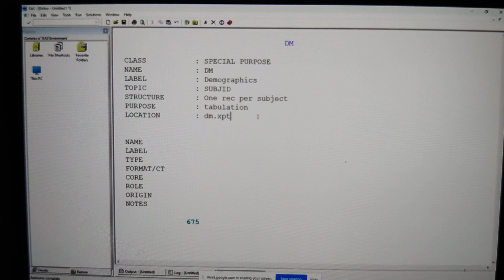So the class of the DM data is special purpose. The name of the domain that we are discussing is the DM, and the label of the domain is Demographics. The topic variable is subject ID, and the structure is one record per subject. The purpose is tabulation, and the location is dm.xpt. After all the DM is done, we are going to convert each and every data set or domain into .xpt and we'll submit in .xpt format.